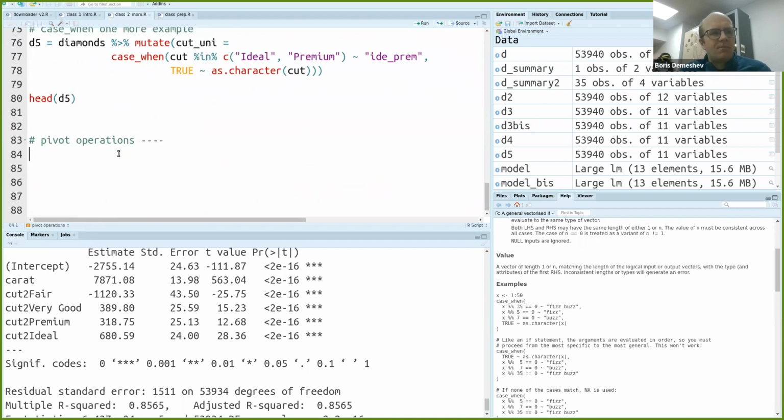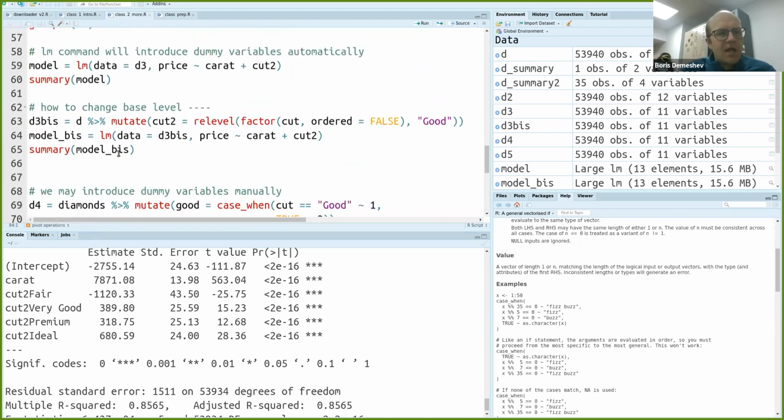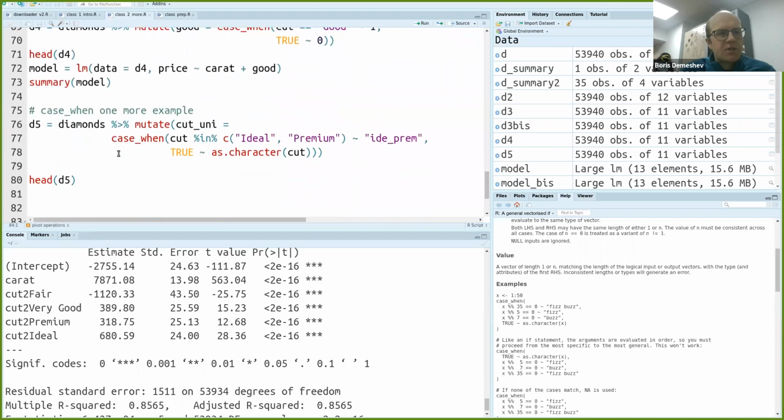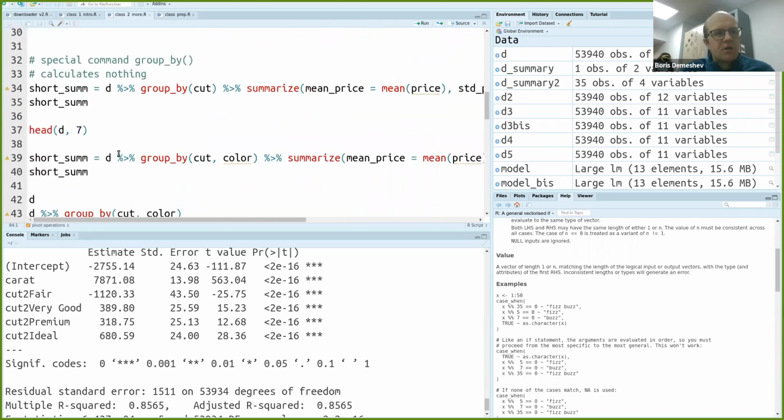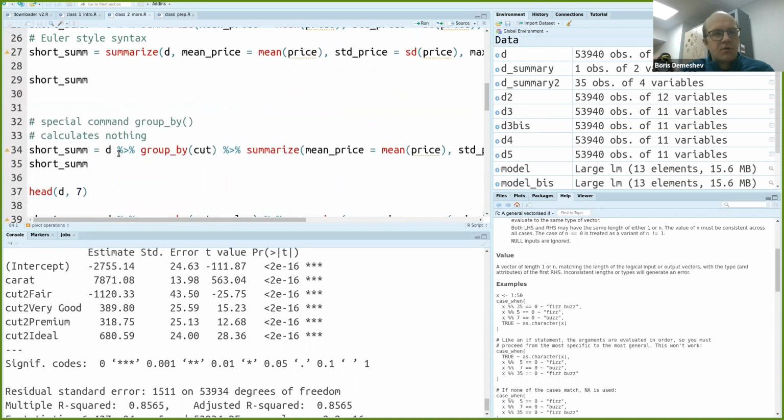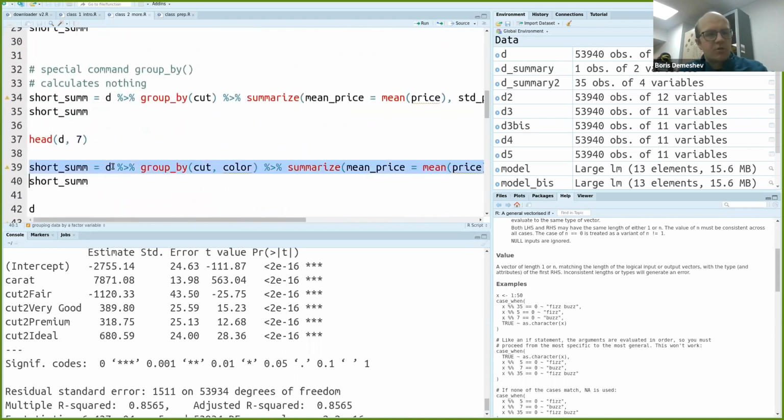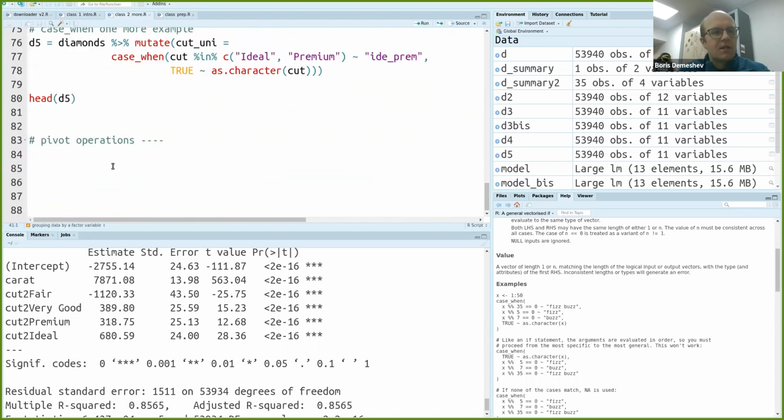Okay, what do I mean by pivot operations? Let me take my short summary and show what a pivot operation is.